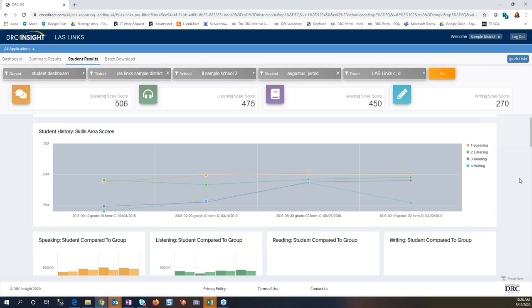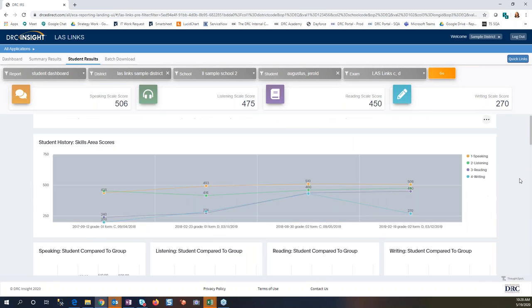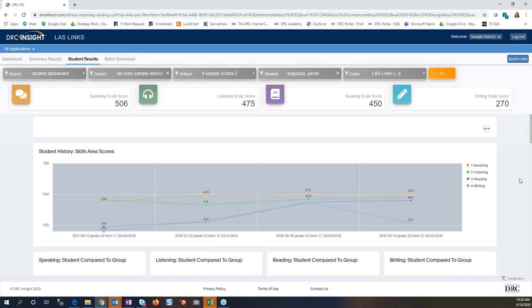And I'm going to scroll down here. Get things loading while we're chatting. So the top part, the line graph, shows you the skill area scores for all of their test events that we have for them. And this is the first time we're seeing this chart type, this line graph. So I wanted to showcase the ability to interact with a legend. So let's say I just want to focus on one of these. I can double click. Let's do writing, for example.